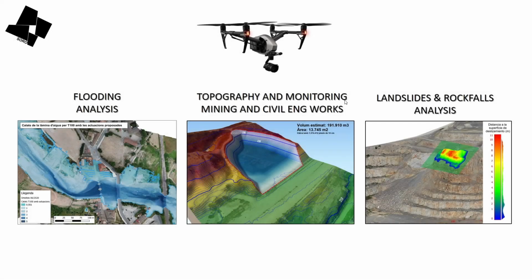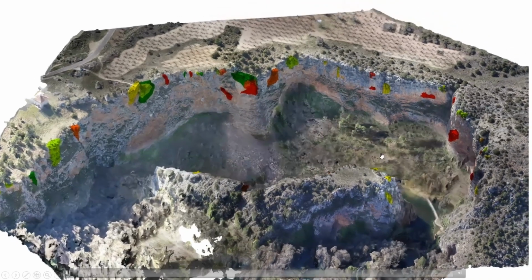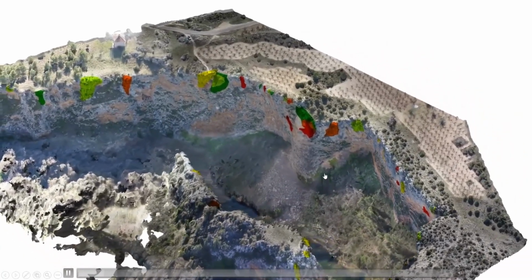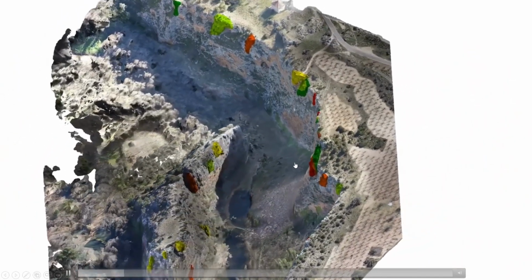Topographic and monitoring volume controls for mining and civil engineering works. And we also study landslides and rockfalls for mining and for civil engineering purposes. Well, we work in a completely 3D environment, working in cliffs and scarps, in rivers, and we use drones to get 3D data as the base for all our analysis.